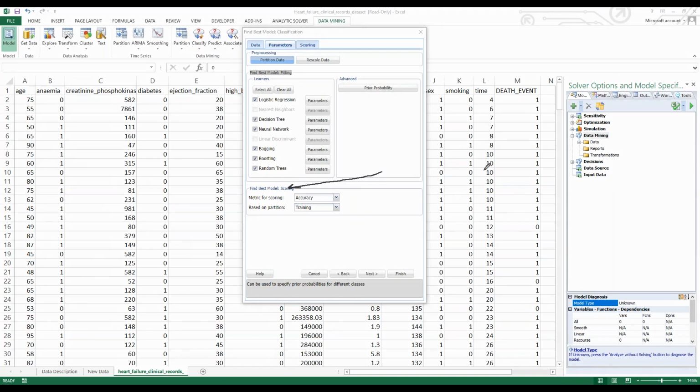So for a scoring option, this is where you can determine how well each classification method fits the data, okay? And you can change the metric for scoring. Different metrics are available. You have accuracy, this is the default setting. This is the ability of classifier to predict the class label correctly. You have all other metrics that are available.